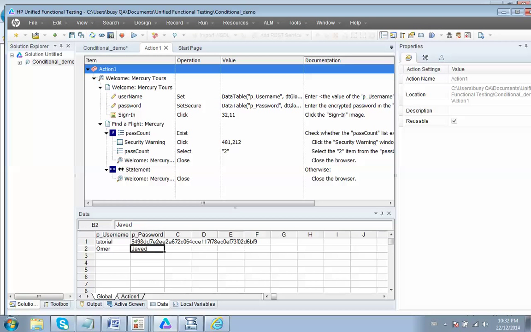Okay, so now that we have set up the if and else, this is what it looks like on the keyword view, basically saying once you log in with your username and password and you sign in, if the pass count exists, which is a passenger selector, number of passengers, do the positive, else do the negative. Now we can run this, and we know the first time it's going to be positive because the password is tutorial and the username is tutorial. The next time around we know it's going to be negative because it's Omar and Javid.